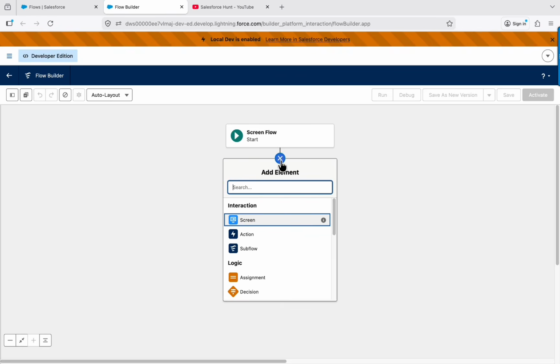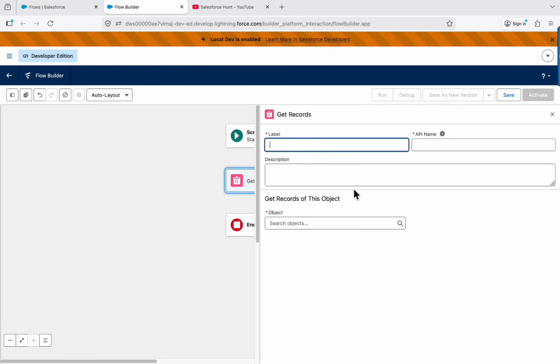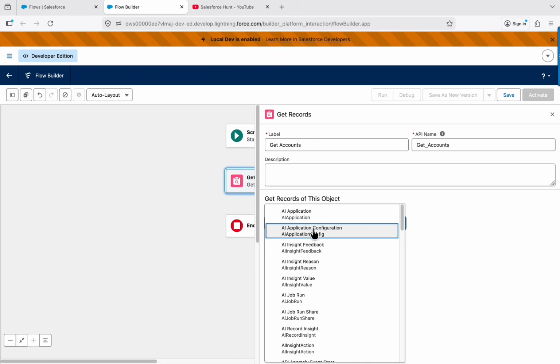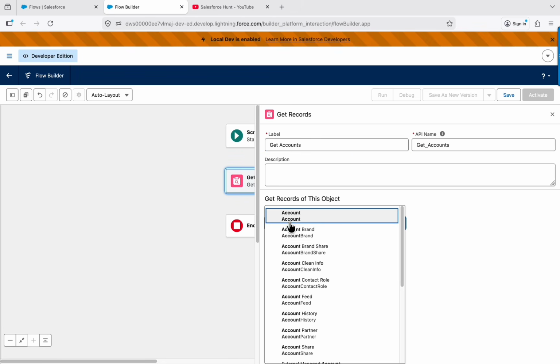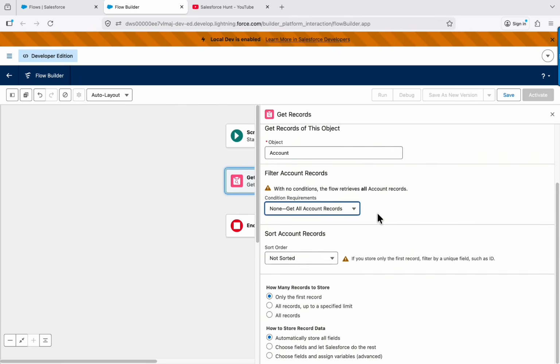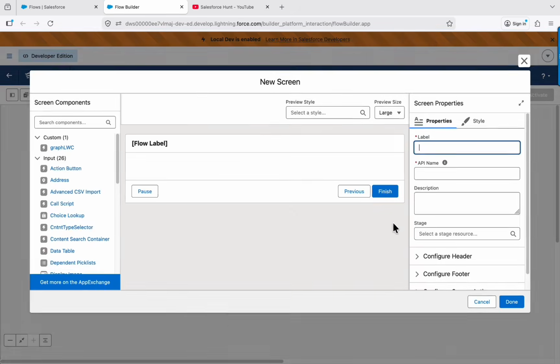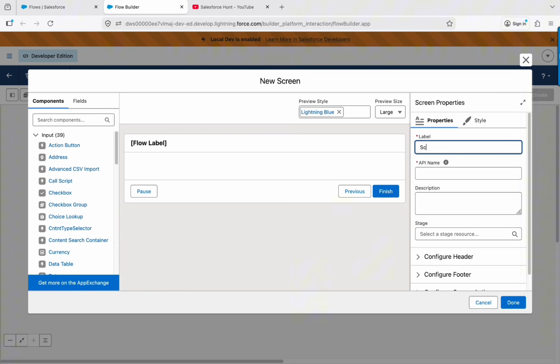Here let me add one Get element. Click on it, let's say Get Accounts, and here I need to select the object. The object is Account. I'm not giving any condition, so I can select like this, but the best practice is always to select the filter conditions and then All Records. Close it, and after that I need to add my screen.